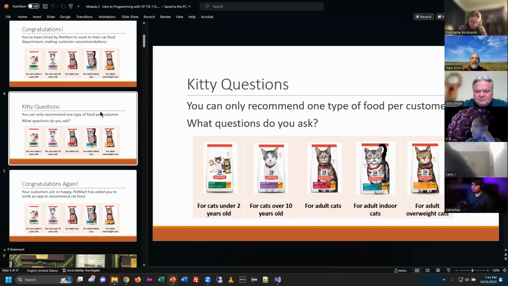So it says you can only recommend one type of food per customer. What questions do you ask? You see an illustration here at the bottom, right? So they say this one is only for cats under 2 years. This is for 10 or over. Adult cats, that's pretty vague. Indoor cats, or for overweight cats, right? The overweight bag should be really small, right? Joke.